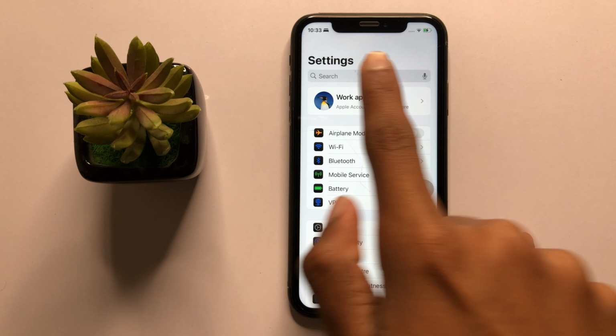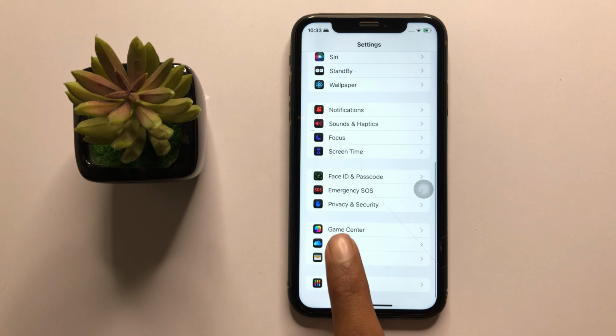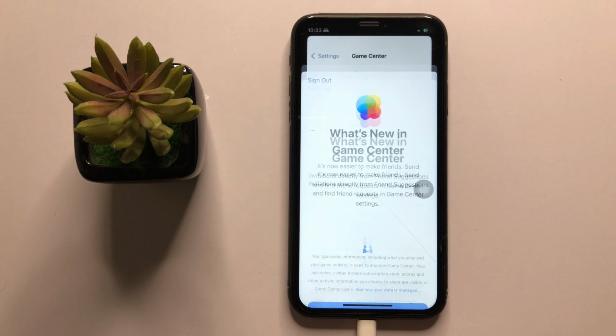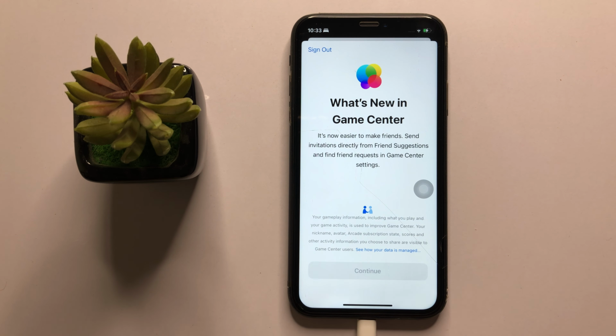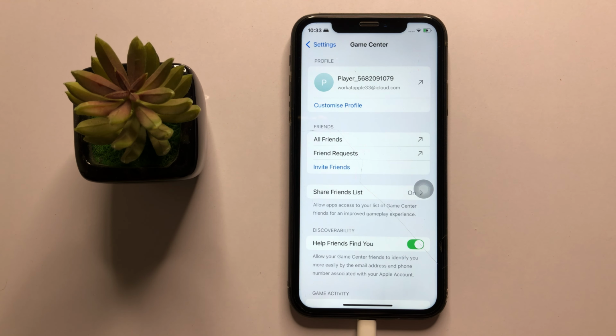In settings, scroll down to the last and then click on Game Center. Now click on continue and then click on done.